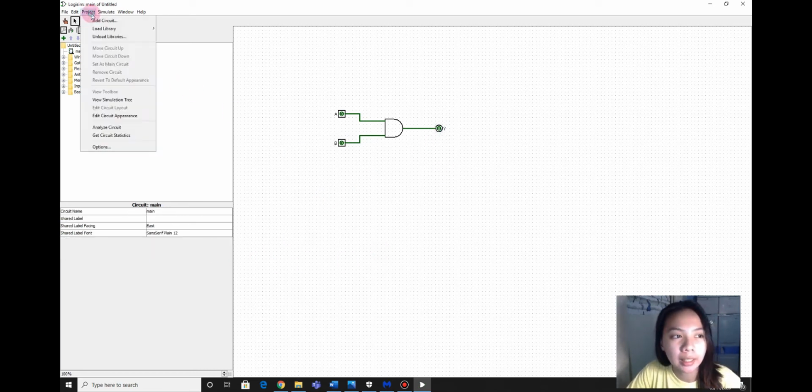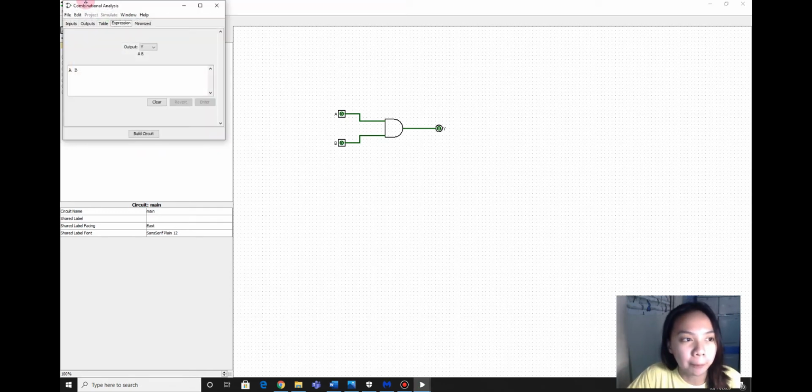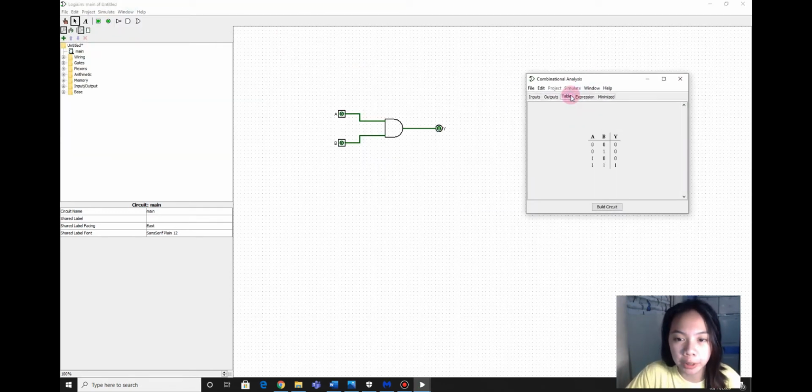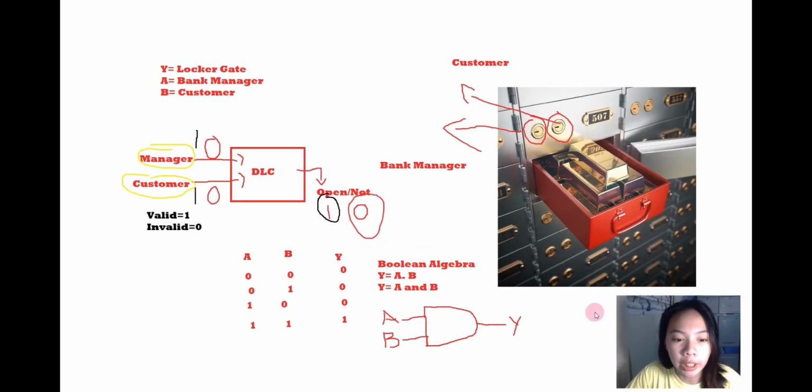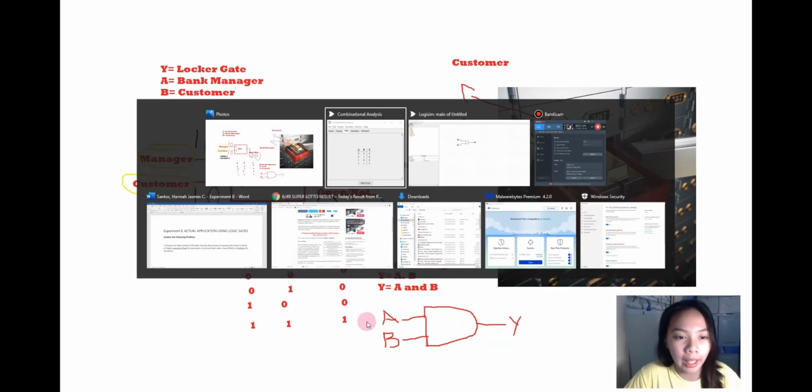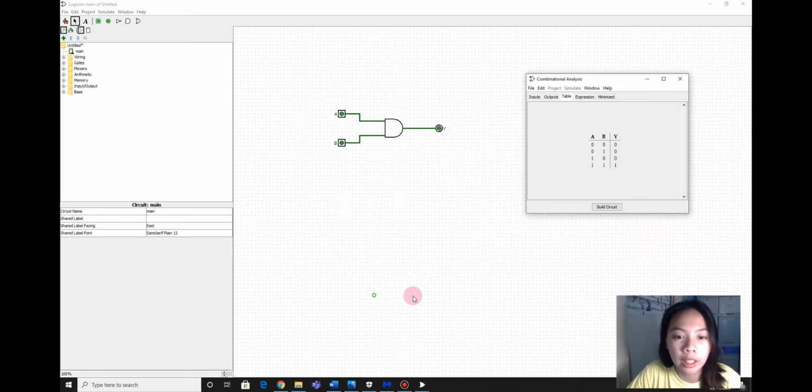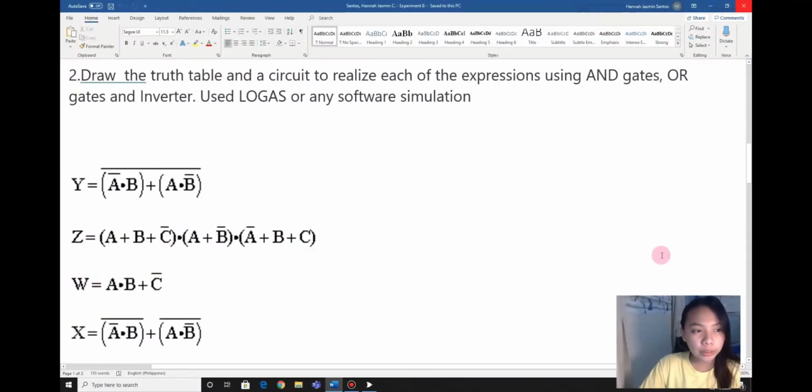So let's check the truth table if they are similar. Here our output is 0001, and in the simulation our output in this table is 0001. So they are similar, and our truth table is correct. So let's proceed to our problem number 2.